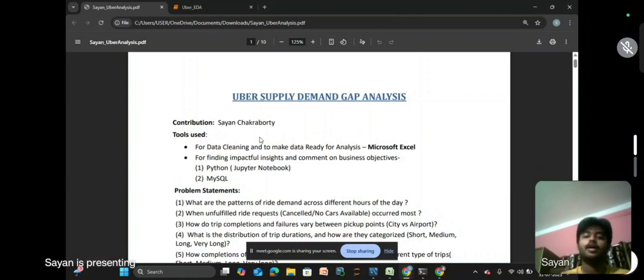Next, I have also created an insightful dashboard using pivot tables and charts in Excel, and links for finding impactful insights and comments on business objectives. I have used Python via Jupyter Notebook and MySQL.